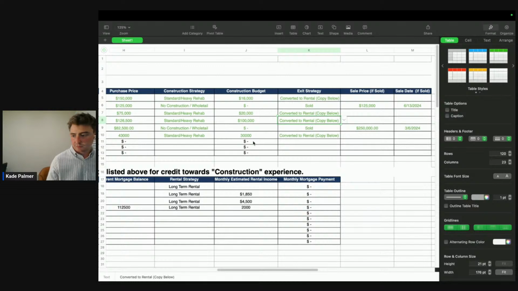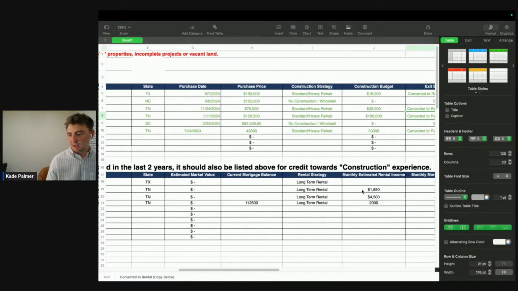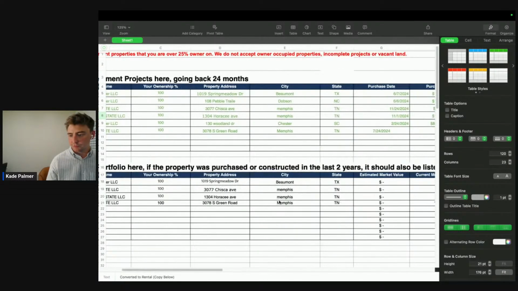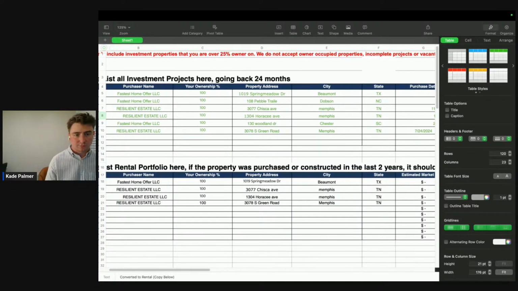Great. So they kept four of them as rentals, so those are the four rental properties mentioned on the slide. And then they have a rental portfolio of four current rentals that are leased. Solid borrower there.